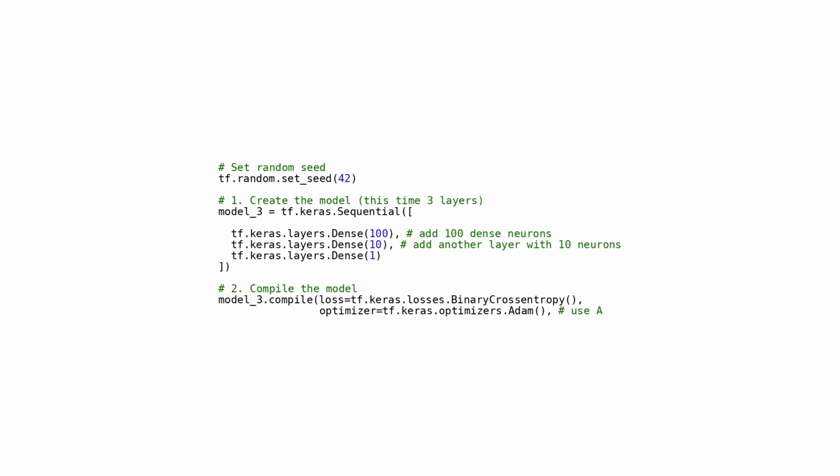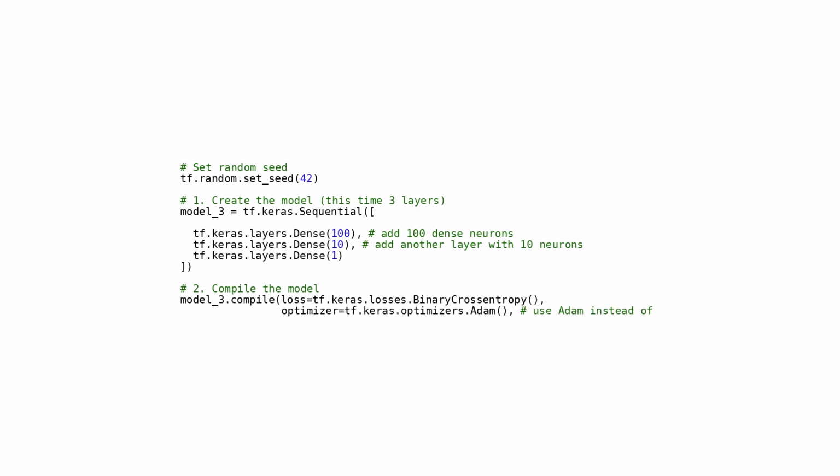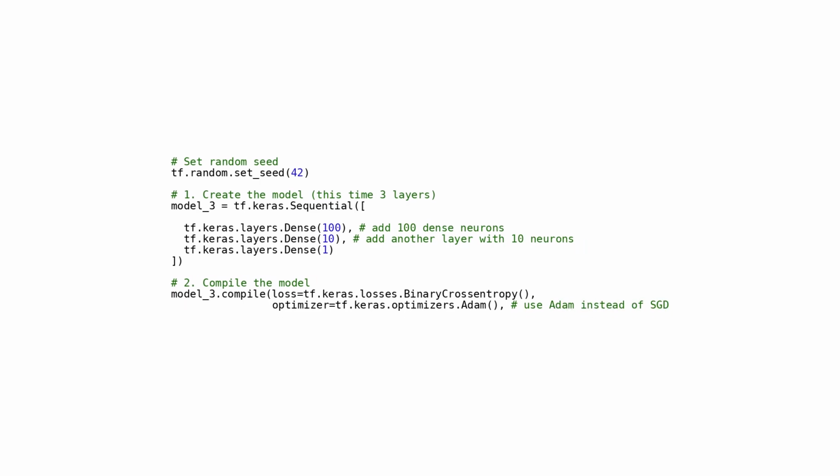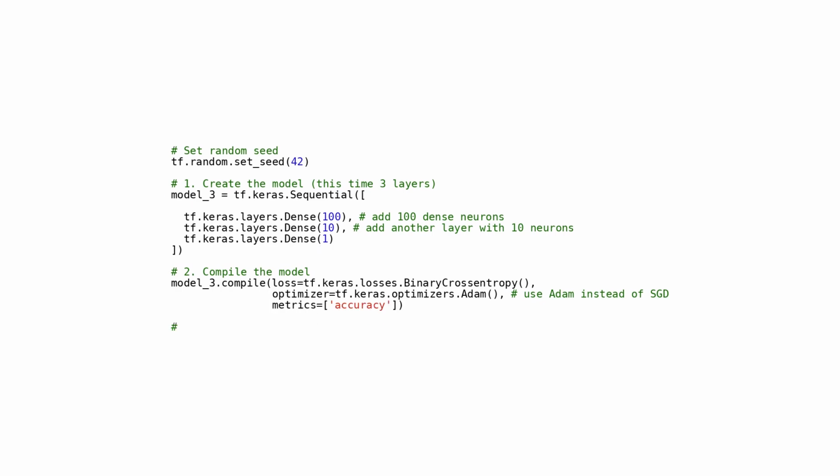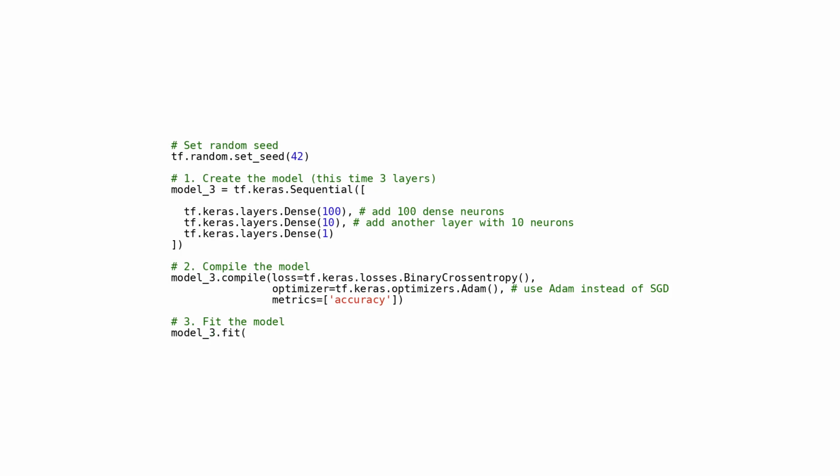Next, the model is compiled with a specific set of configurations needed for the training process. For the loss function, the model uses binary cross-entropy, which is common for binary classification problems. The optimizer chosen is Adam, which is an adaptive learning rate optimizer that is generally more efficient than SGD, stochastic gradient descent. The metrics parameter is set to monitor the accuracy during training, which is a typical metric for classification problems.